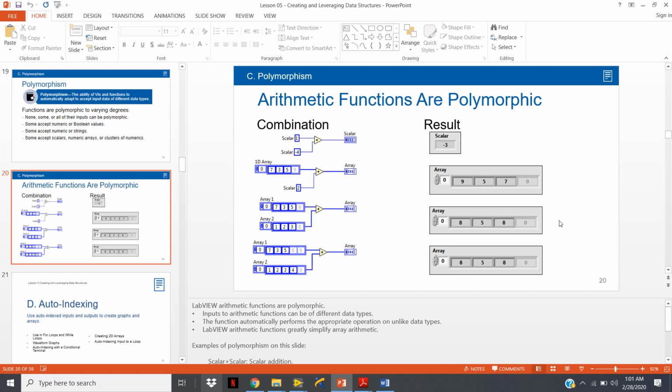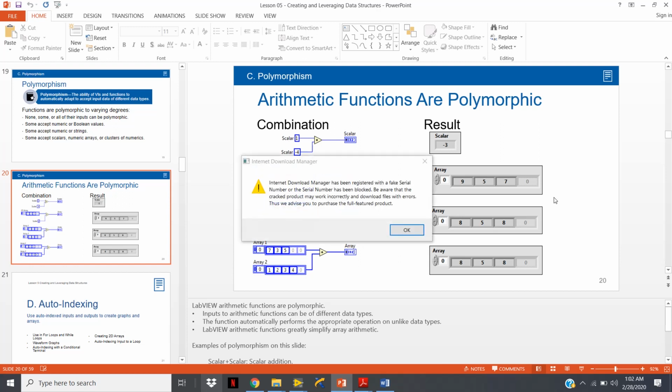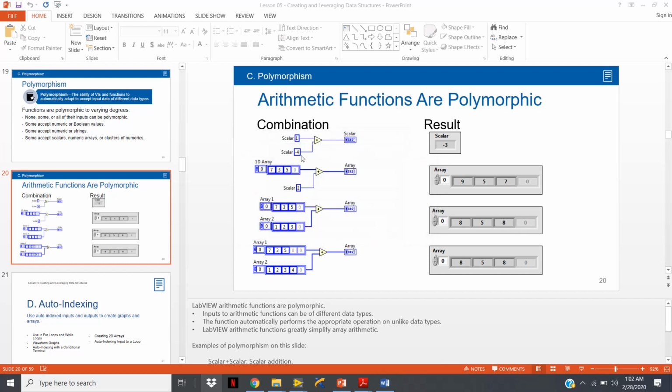LabVIEW arithmetic functions are polymorphic. You see, the add function can take scalar data types, and can add an array with a scalar as well. It can add two arrays of the same length and size. It can also add arrays of two different sizes. Like this one has 3 elements, and this one has 4 elements. If the first input has 3 elements, the fourth element will be discarded and the output will have only 3 elements. So the add function is an arithmetic function and it is polymorphic, and mostly arithmetic functions are polymorphic. They can accept different data types, be it scalar or array. So array arithmetic functions are basically polymorphic functions.